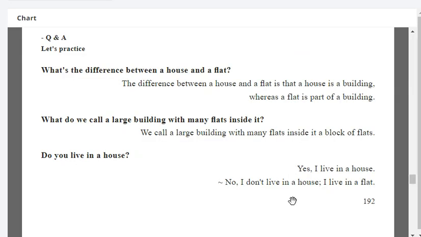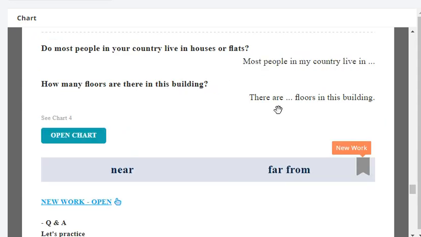Do you live in a house? Yes or no? No, I don't live in a house. I live in a flat. Very good. Do most people in your country live in houses or flats? Most people in my country live in flats.